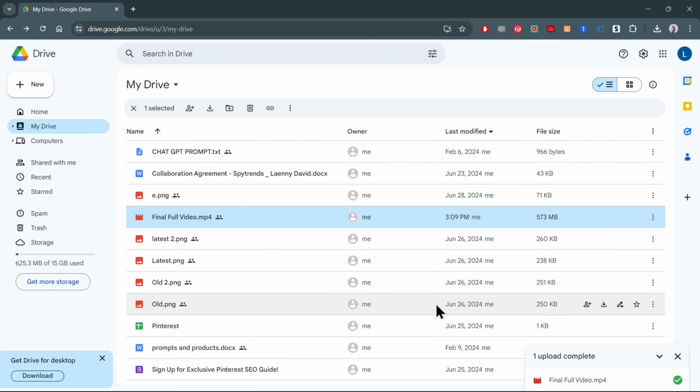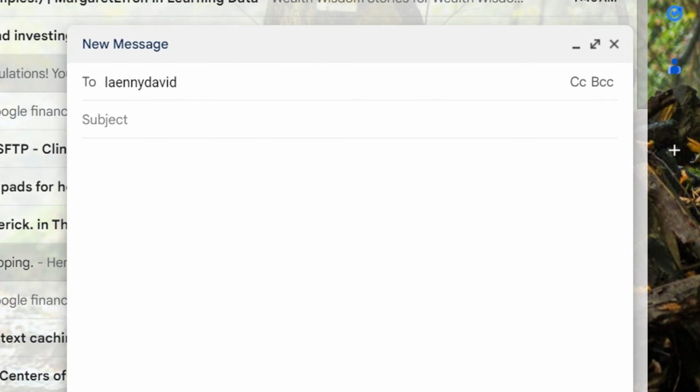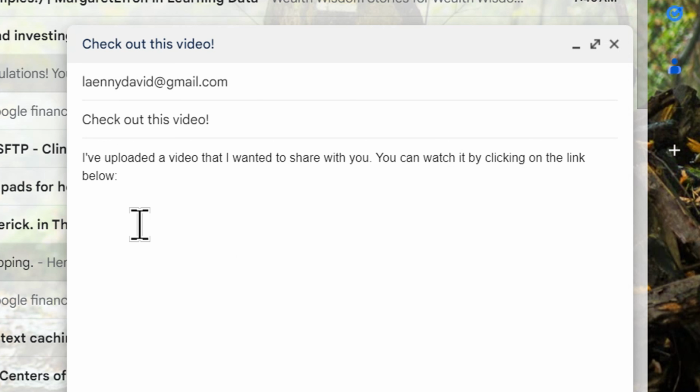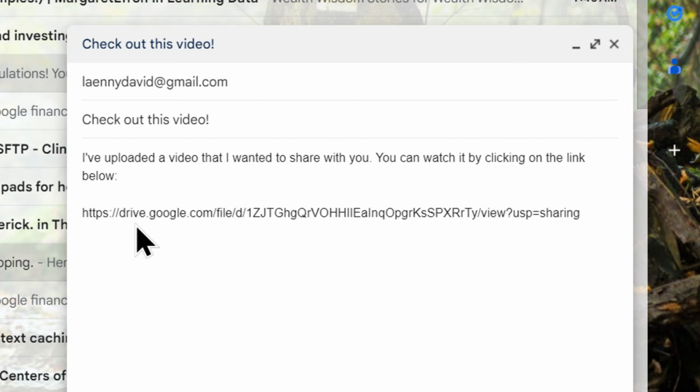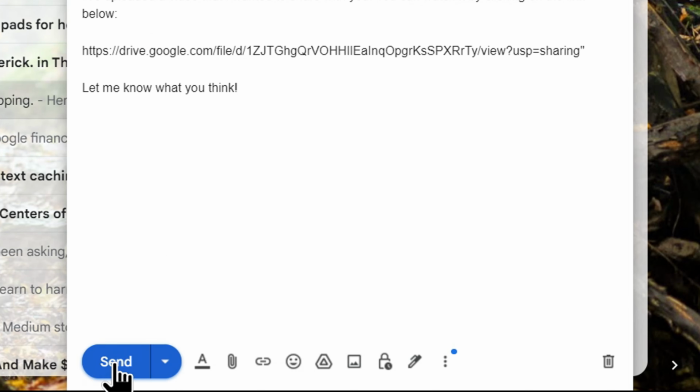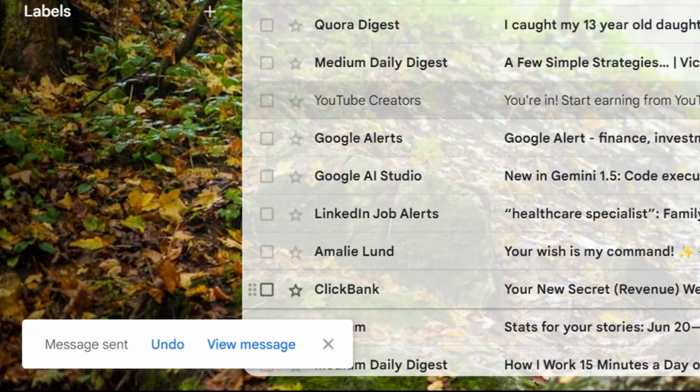Now we'll send the video link through Gmail. Open Gmail and click on Compose to create a new email. In the email body, write a message to the recipient. Paste the copied Google Drive link into the email. Add any additional information if needed, and then click Send to share the email with the video link.